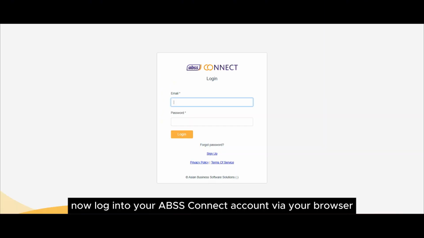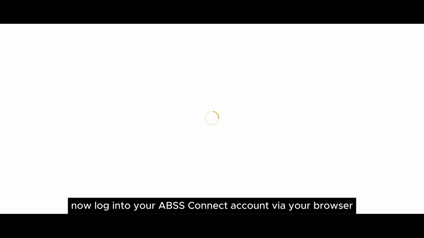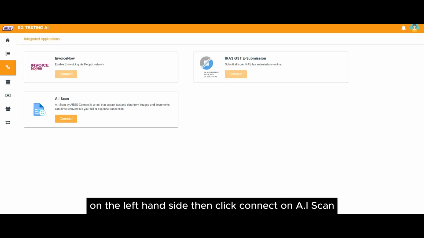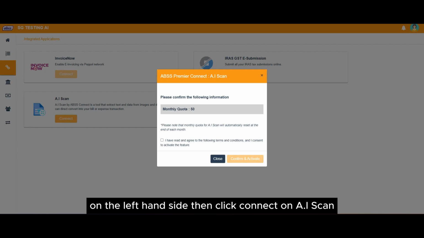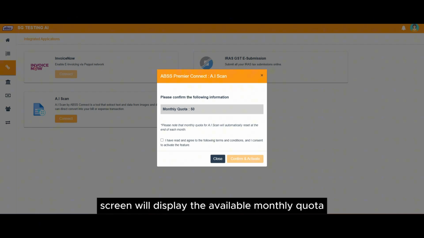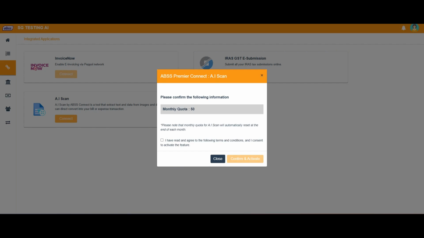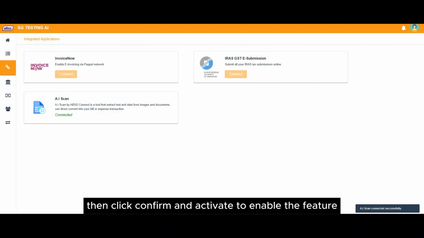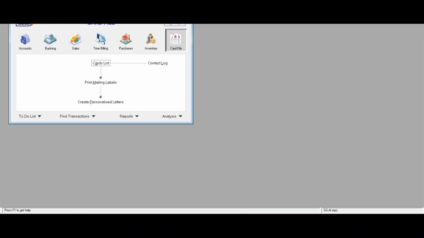Now, log into your ABSS Connect account via your browser. Navigate to the Integrated Applications section on the left-hand side, then click Connect on AI Scan. The AI Scan screen will display the available monthly quota for your product. Tick the checkbox to agree to the terms and conditions, then click Confirm and Activate to enable the feature.